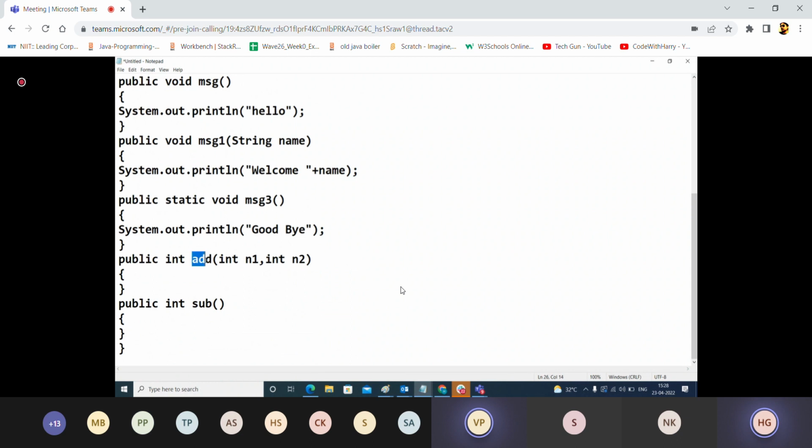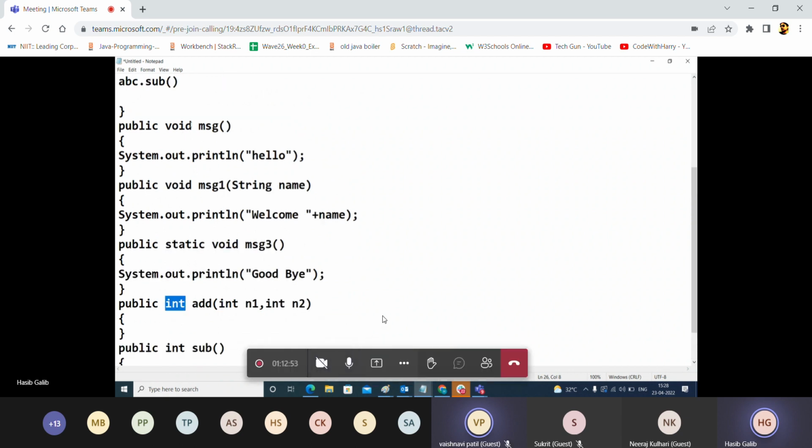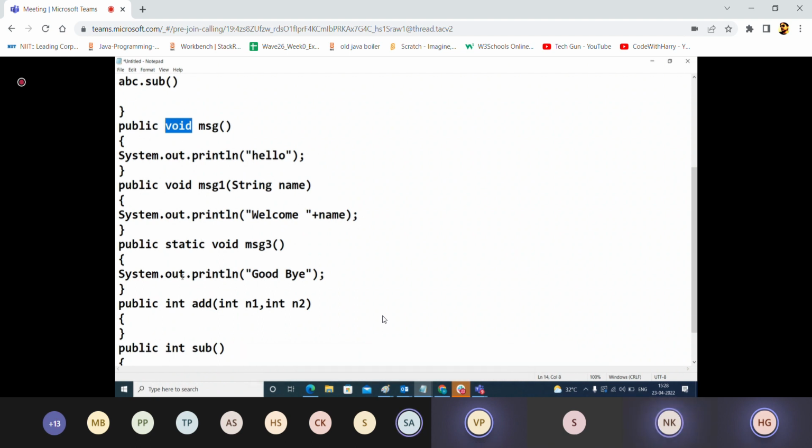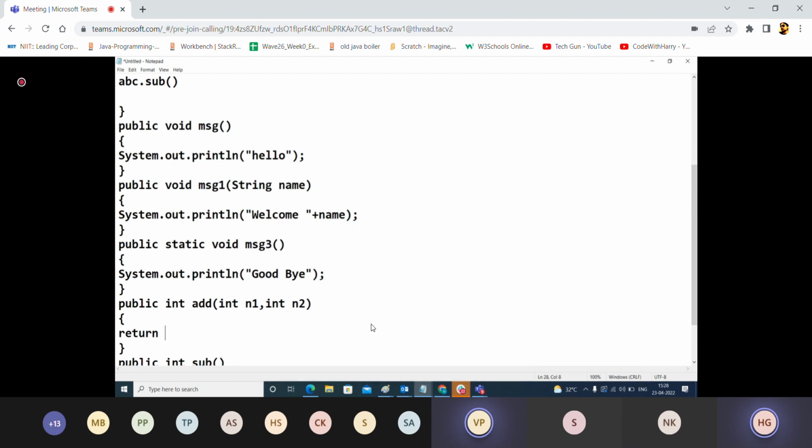See, the add has what is called a return type, integer return type. Before the function there is a keyword called void, or a keyword called integer, or it can be any data type. Whenever the function is preceded with any data type, integer, float, double, string, that means within the body of the function, the return keyword would be there. Is it okay? And in the return, what I am trying to return is n1 plus n2. Okay, that means what?